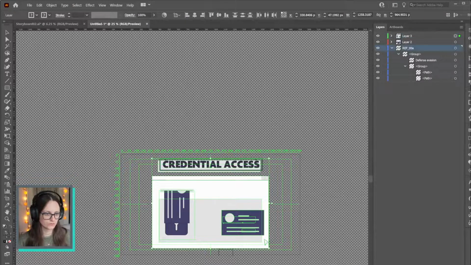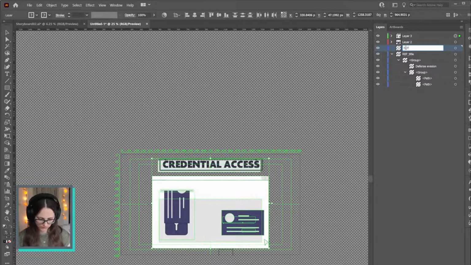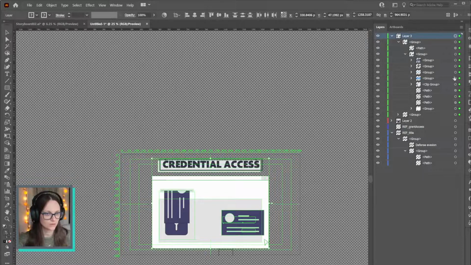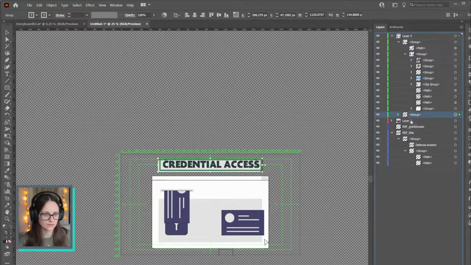Now we've got another reference layer, which is ref grant access. And I also like to use camel case, which is lowercase words, and every first letter of each new word is uppercase and no spaces between the words. So grant access, so the A of access has no space between grant and access, but has a capital A. So we've got the grant access, that's going to be a reference layer.